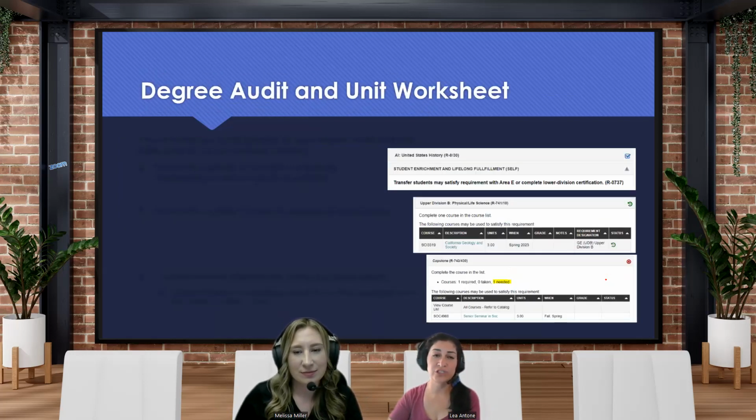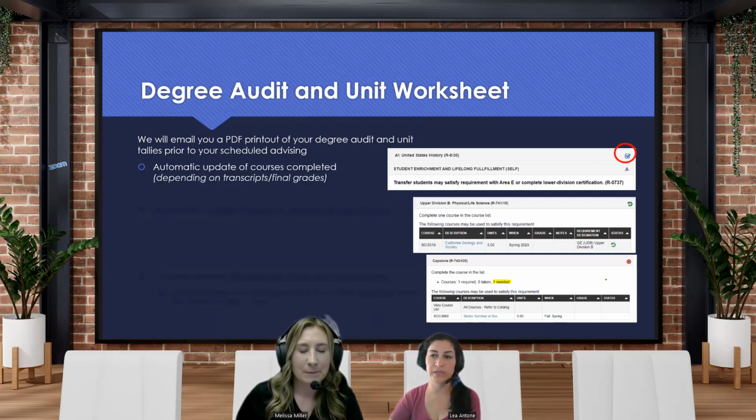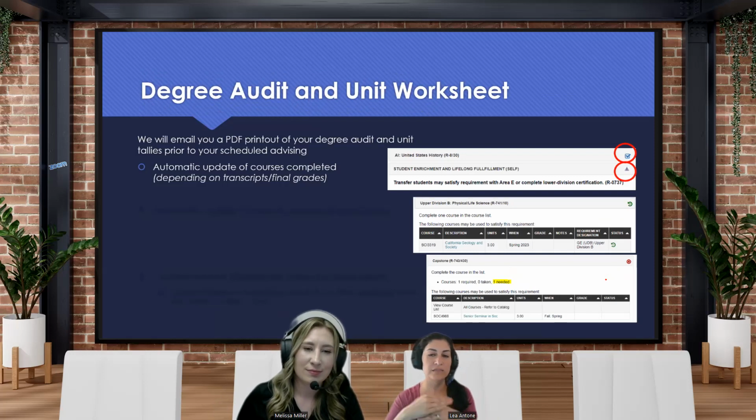This is a quick cheat sheet on how to read your degree audit or academic requirements page. Basically, anything with a check mark or a purple triangle has already been met. These are requirements that you fulfilled either prior to transfer or during your time here at CSUB. The main idea is they're done. You don't need to worry about them.